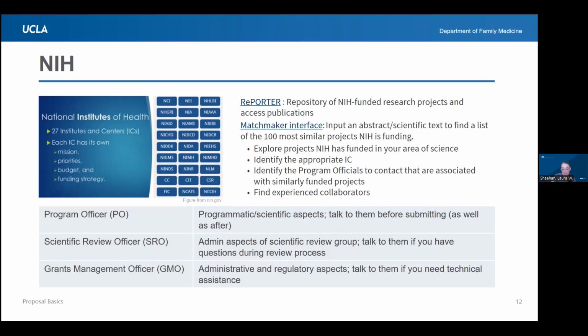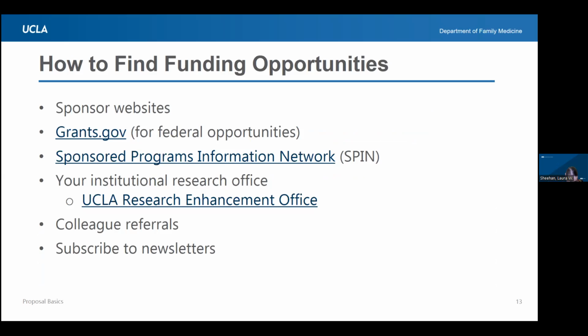The other twos, the SROs and the GMOs, I'm not going to get into right now. They're more involved in the technical administrative aspects of this. All right. So how to find funding opportunities.